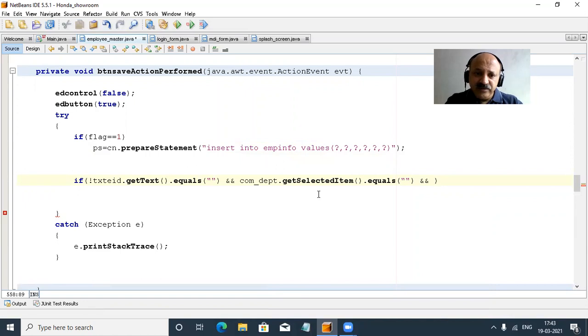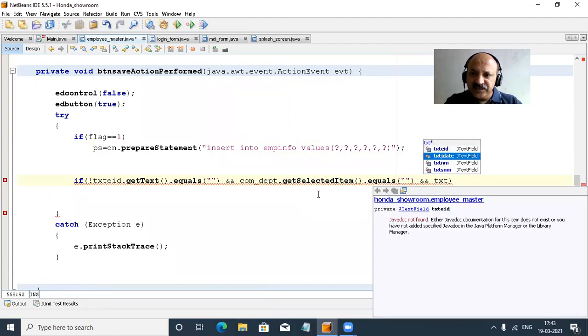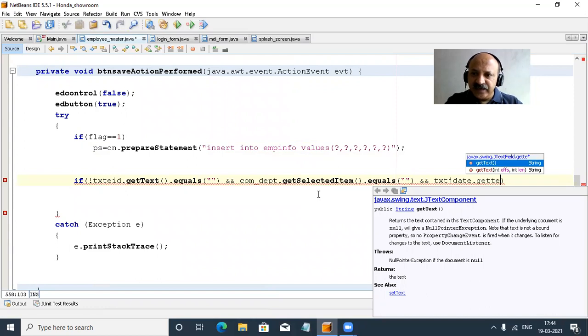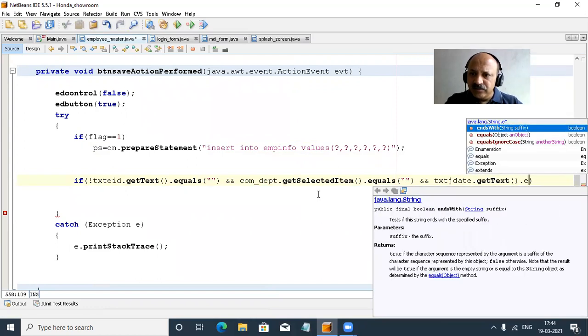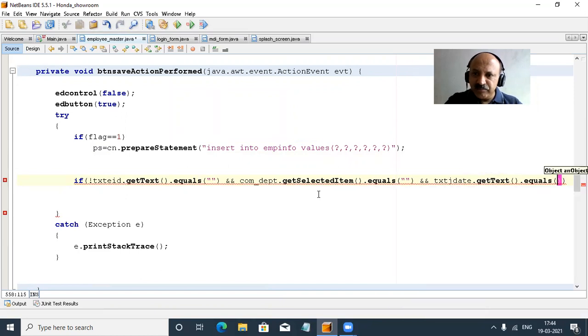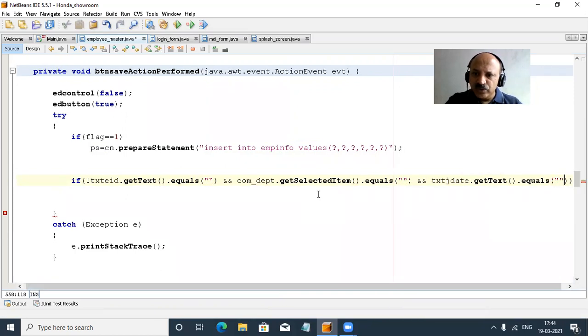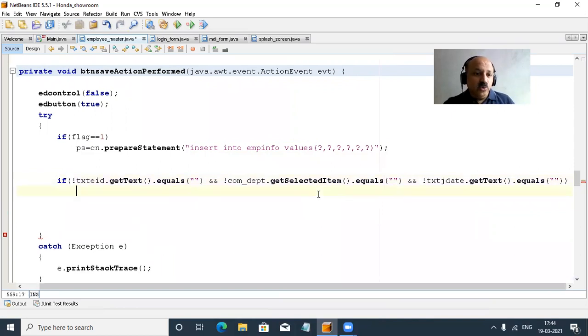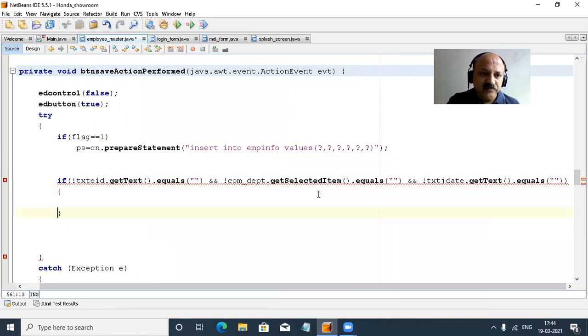And then again we can take txtJdate, the joining date, and then getText and the equals method. Yes, and that is blank. And not, yes, here we can use if not selected. Then we can select that type of, yes, here. So here we can apply the coding perfectly.